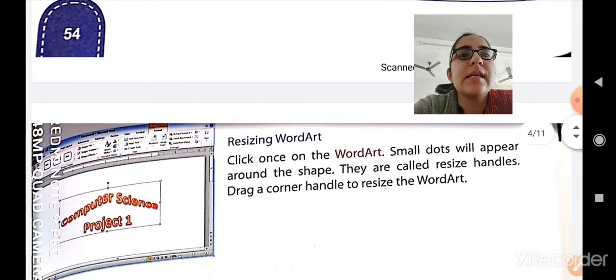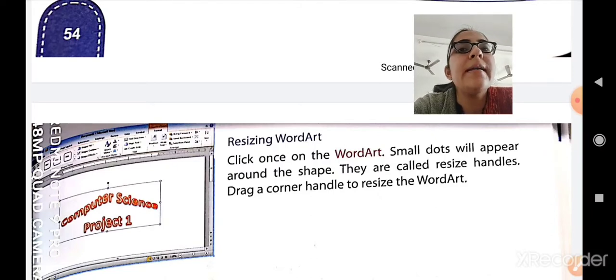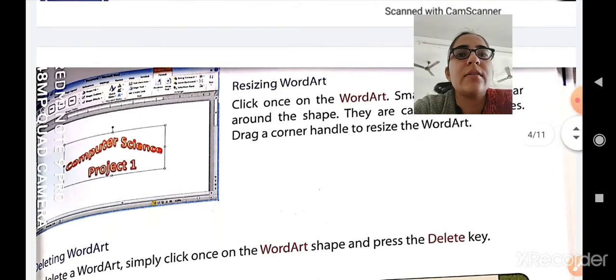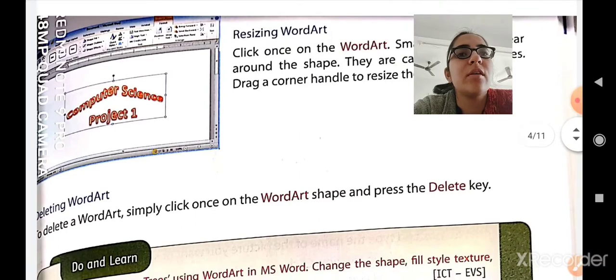Next is resizing the word art. Click once on the word art, and small dots will appear around the shape. They are called the resize handles. You will see that the small dots are available on all the corners and all the sides of the word art. So those are called the resize handles. You have to drag their corner and resize your word art. This is how we can resize the word art.